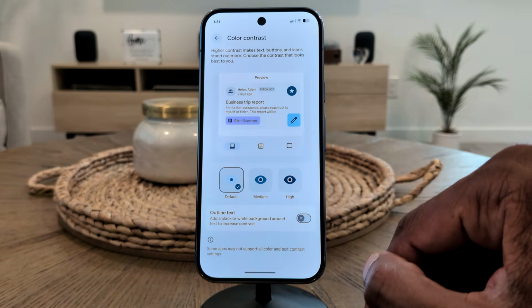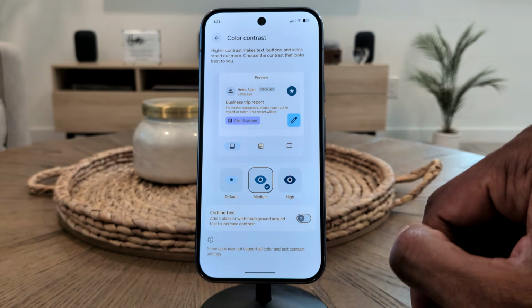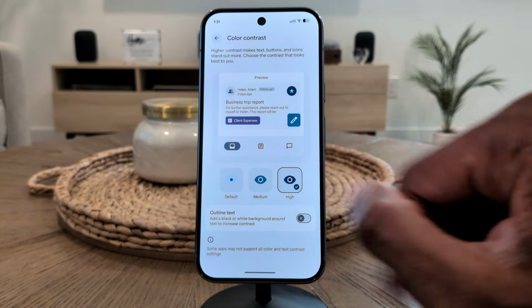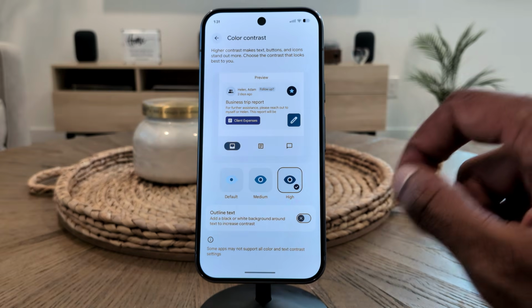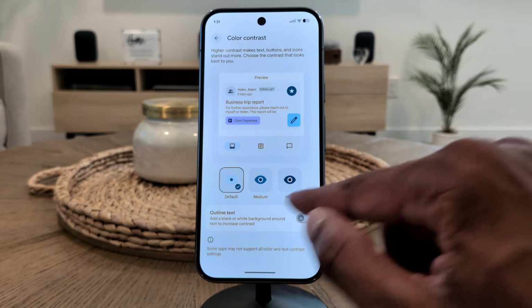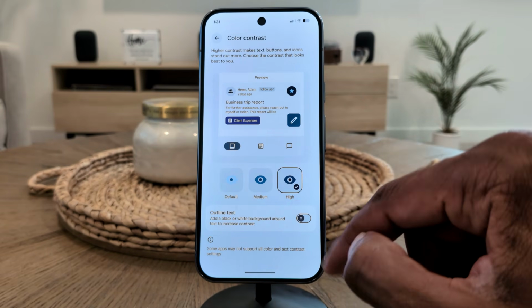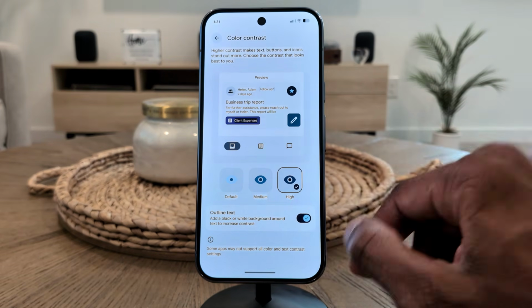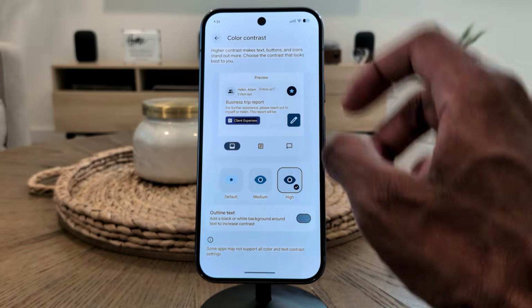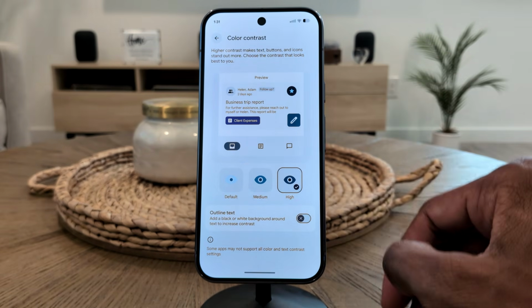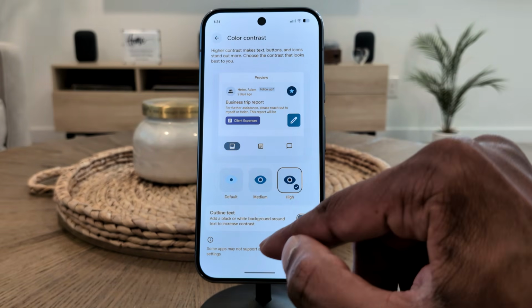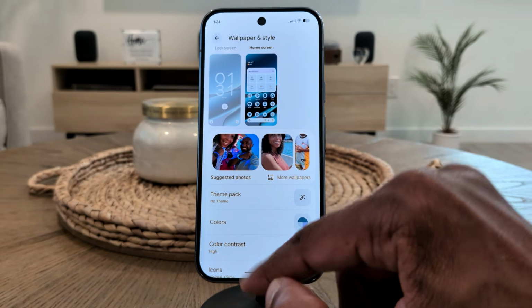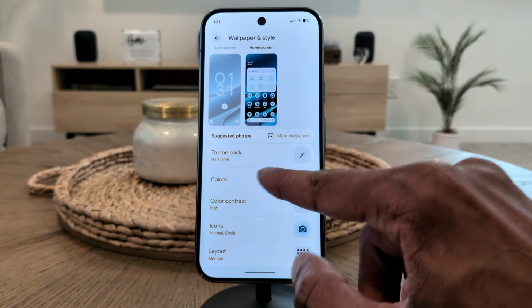Also change the color contrast as well. If you want a little bit medium of a contrast or high contrast to see a little bit more of the colors, you can do that. Sometimes I bounce in between the high and the default. You can also add outline text. So if you wanted to have outlines around your text, you can do that. You can see that up top as well. I think I'm gonna stick with the high. And that's just a simple way of doing that.